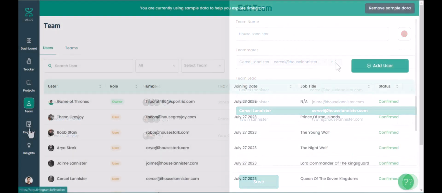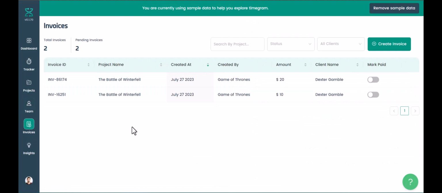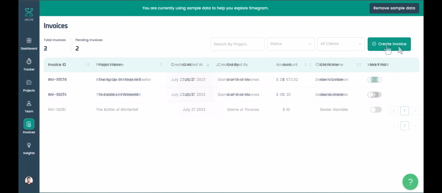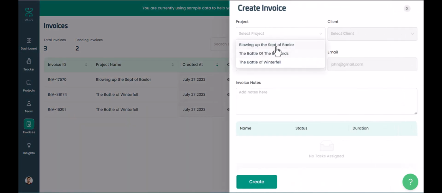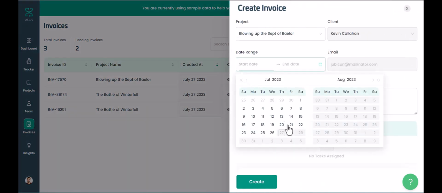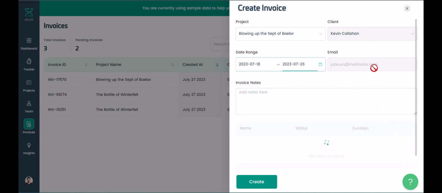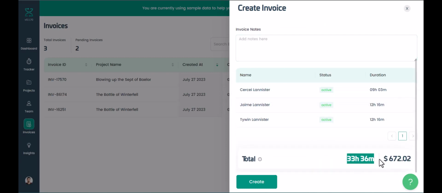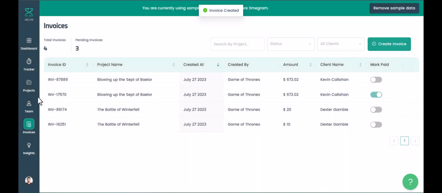Now, let's talk about the invoicing module. You worked hard to complete projects. Now it is time to turn those billable hours into accurate invoices with proof of work in just a few clicks. Select the project, client, set the duration of work, and voila, your invoice is ready to be sent as a polished PDF. And when you get paid, don't forget to mark it as complete.